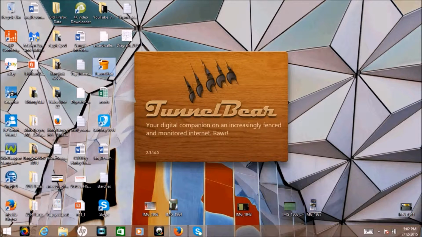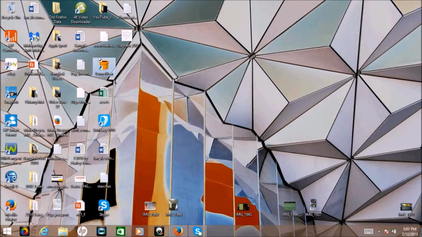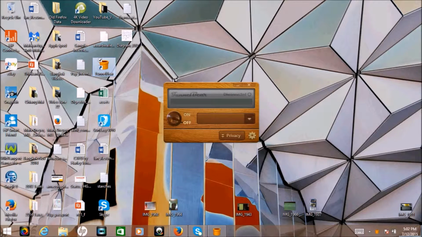Here it is. So that's when you start up TunnelBear, the first thing you're going to see is that splash screen. And then you're going to see this little, it looks like a little radio device, and it says up here disconnected, and you have a little toolbar here and a privacy button. Now you can push this down arrow and it'll show you all the different countries you can actually be browsing in.